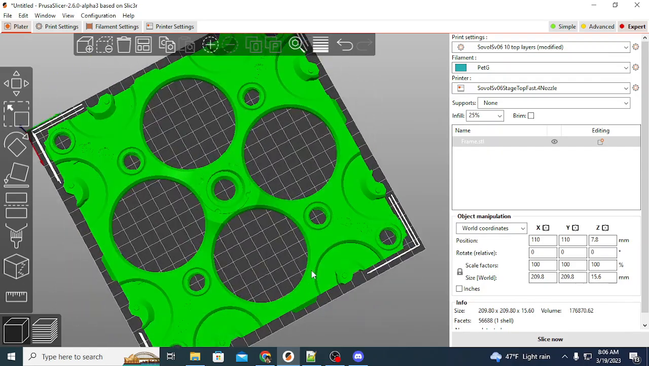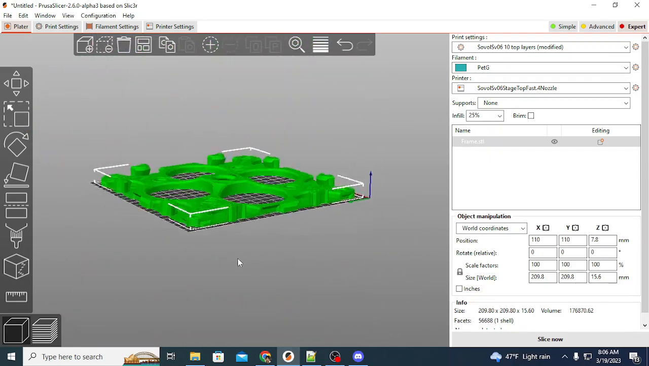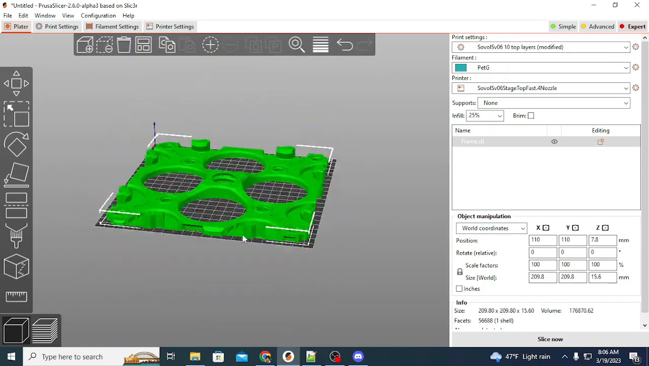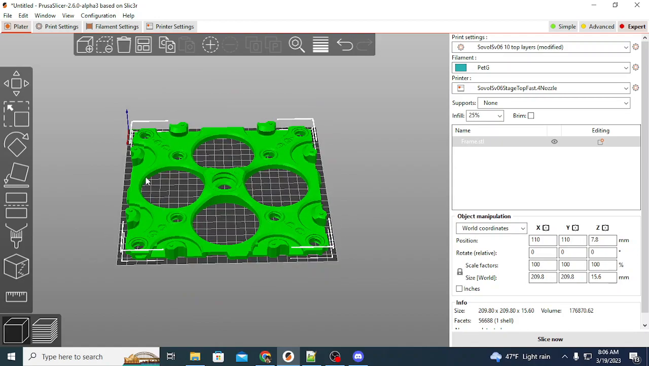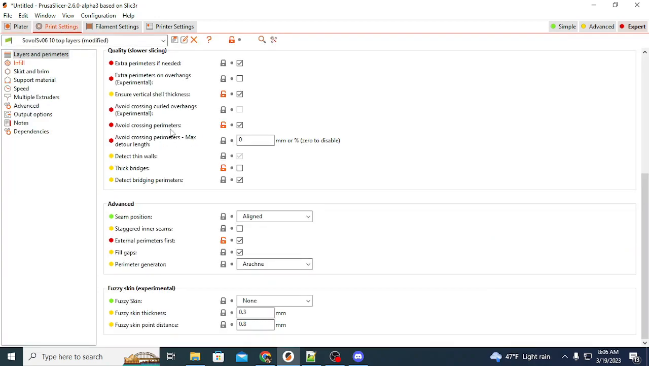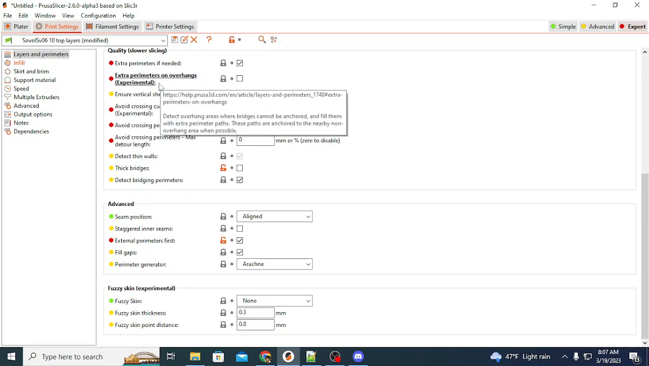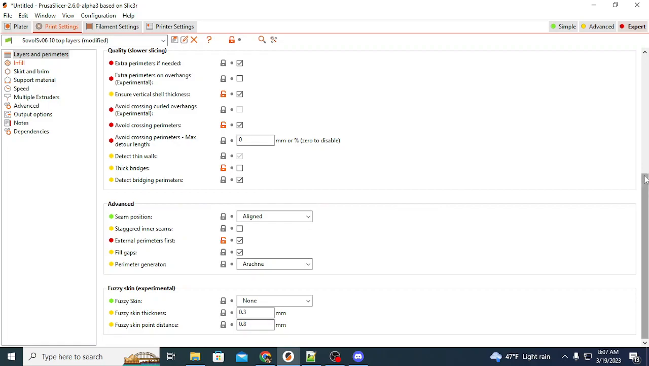So now we've loaded our frame, which is probably the most important piece to start with and start getting around into your slicer. So on layers and perimeters, this is my personal settings. The most important one is this option right here, external perimeters first. You want to make sure that this is clicked on. I go with aligned seam position.